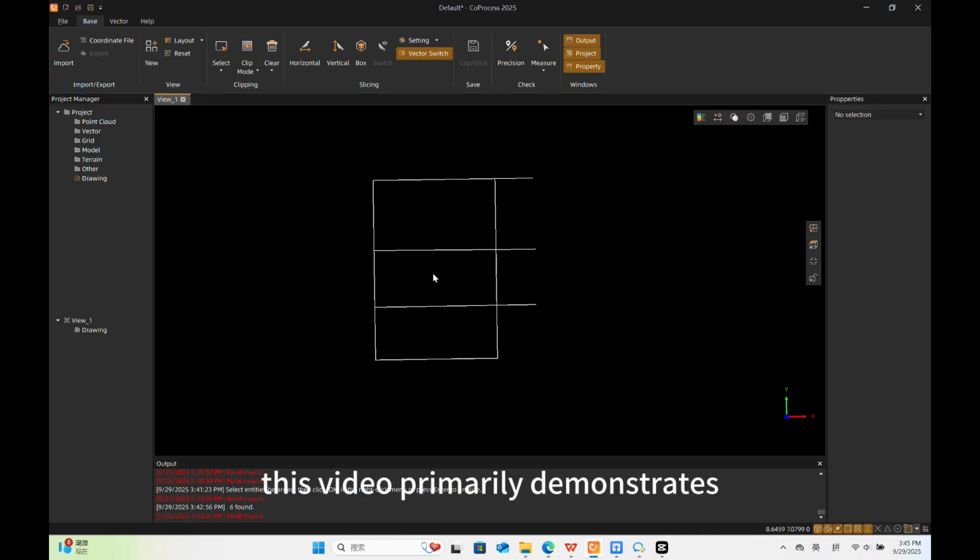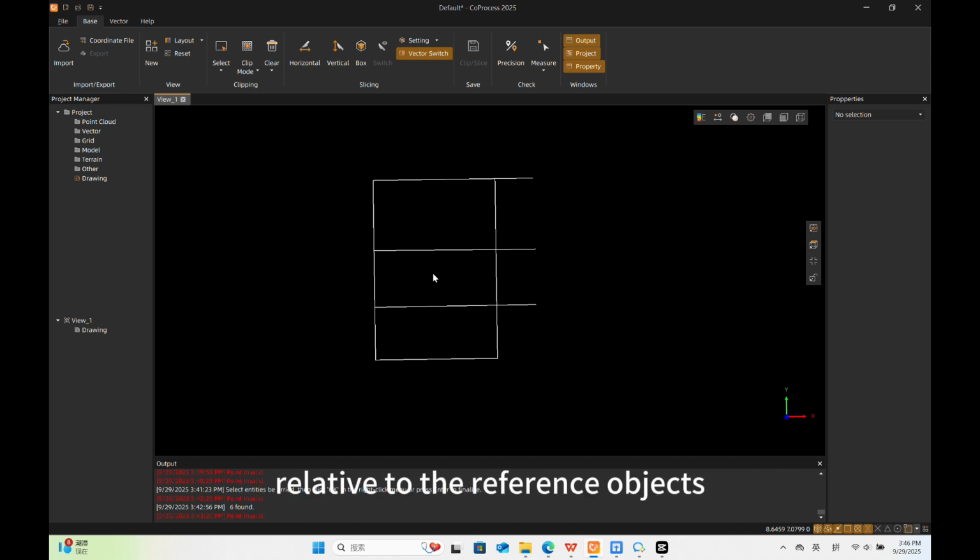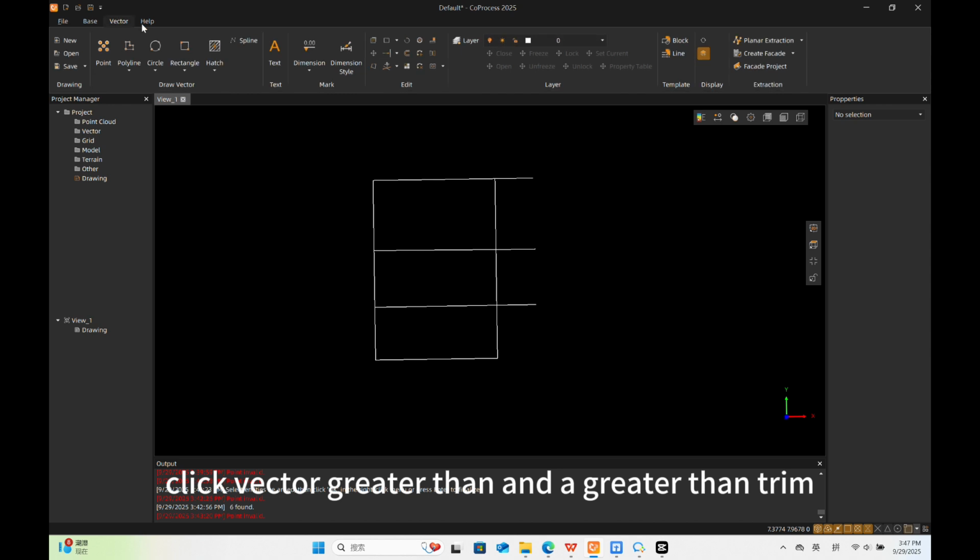This video primarily demonstrates the standard trim operation in CoProcess software. Standard trim, after selecting reference objects, activates and trims the intersecting portions of vector objects in the drawing relative to the reference objects. Click Vector > Trim > Standard Trim.